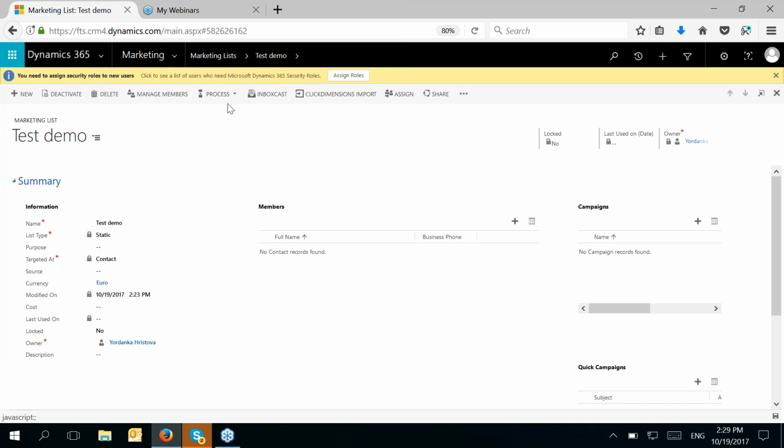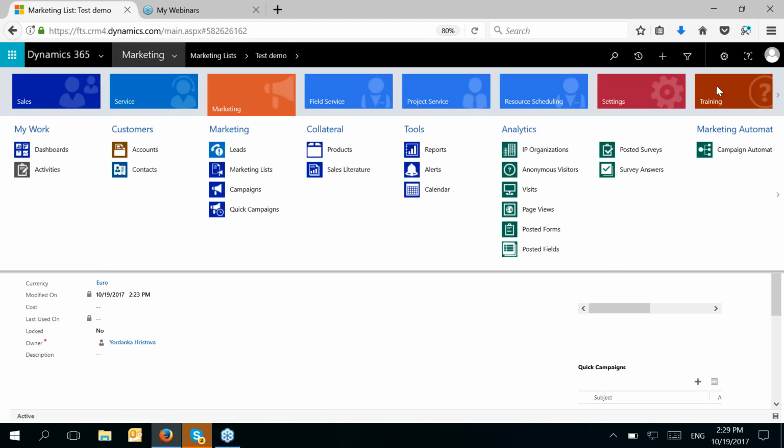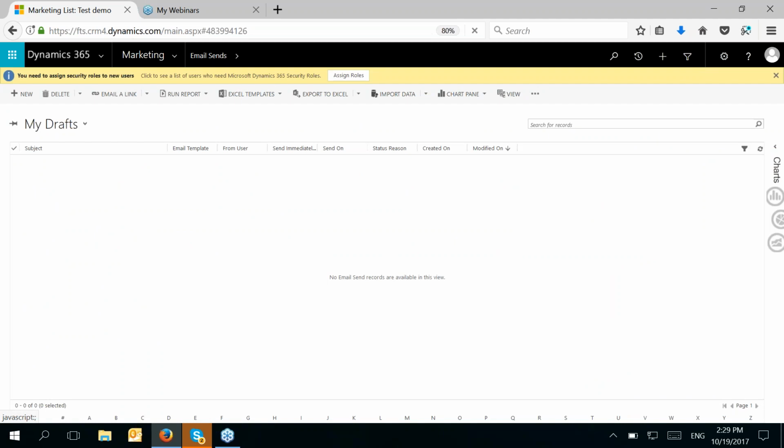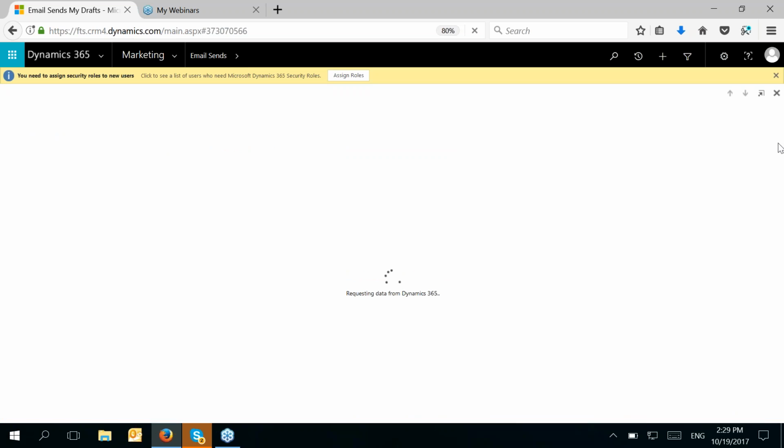Okay, so now we are ready with the email template. We are ready with the marketing list. What we have to do next? The process in ClickDimensions is organized in such a manner that we have to use a separate step, it is not like it is organized in MailChimp. You just hit send and that's it. Here you have to create a new email send. What I mean is here you go to marketing email sends, you hit create new.